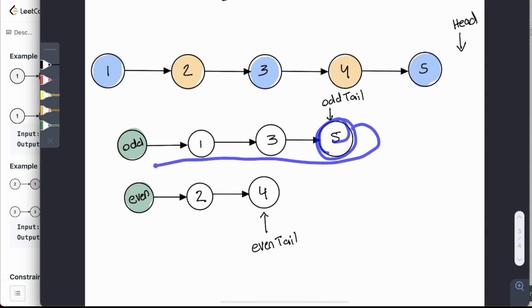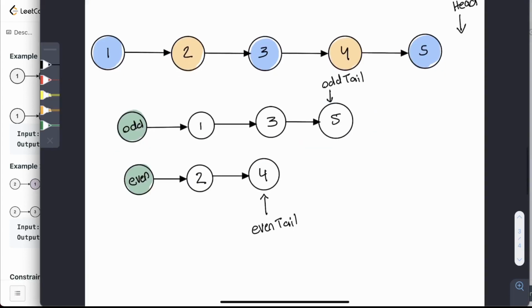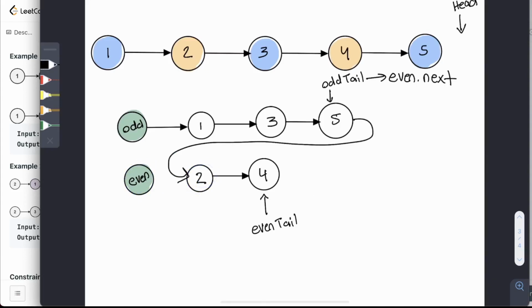Now what we want to do is take the 5 here, and we want to point it not to the even head, because that's just an empty reference head. We want to point it to the next node in even. So what we really want to do is take odd tail and point this to even dot next, because right now even is the head node, so dot next would be the first node of even indices, and once we do that, this will be gone. Then it's going to be like this here.